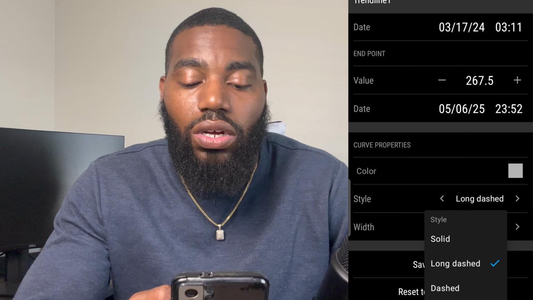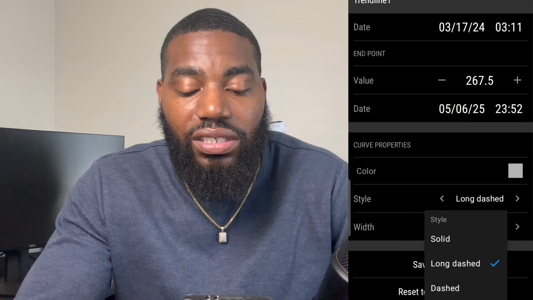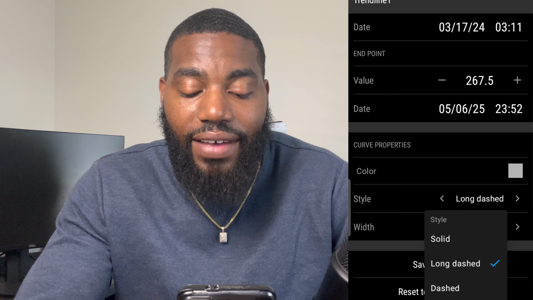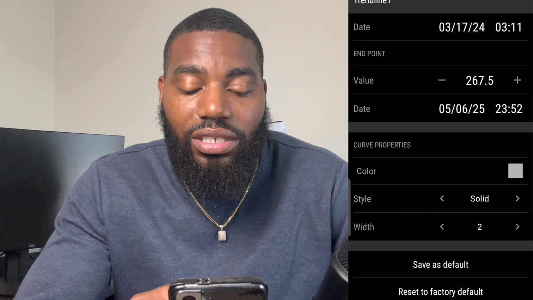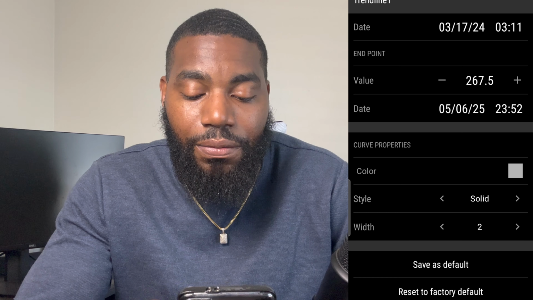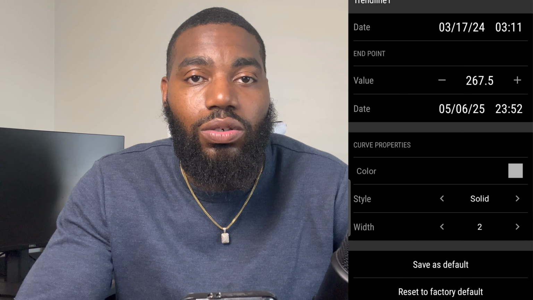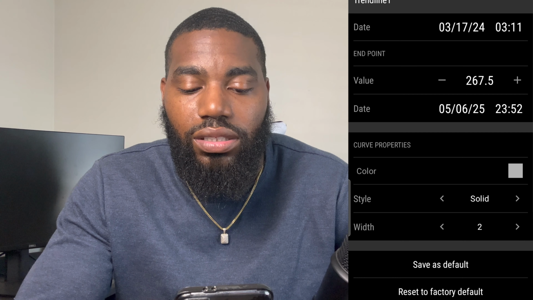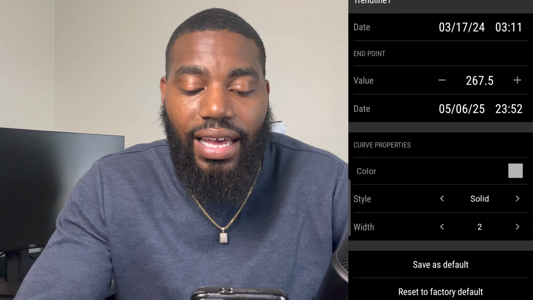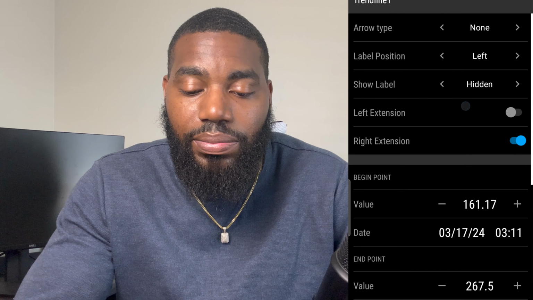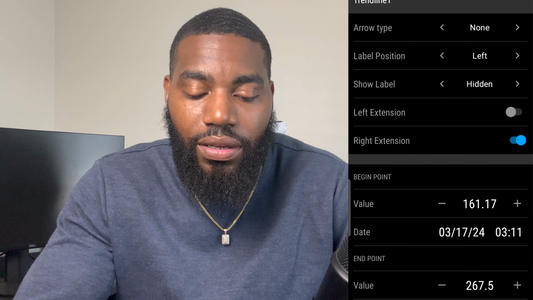Also, then you have your long dashes. You can have a solid trend line. You can have just dashes. So I'm gonna change it to solid just for now. Also, you have width. The width is how thick your trend line shows up on the chart. So you can change that. I keep mine at 2 just because that's nice and visual for me.